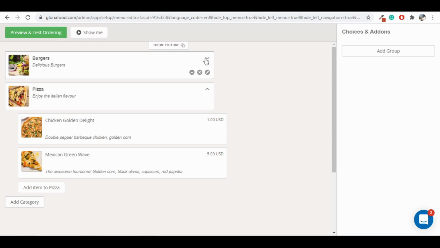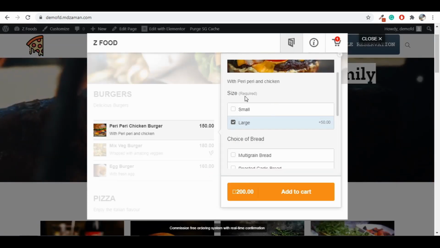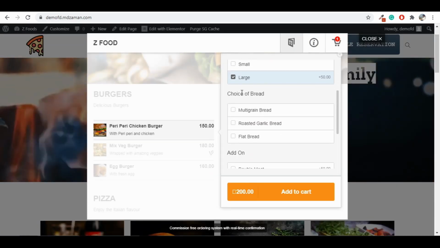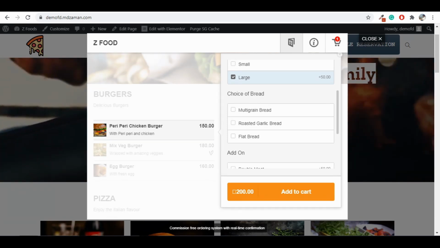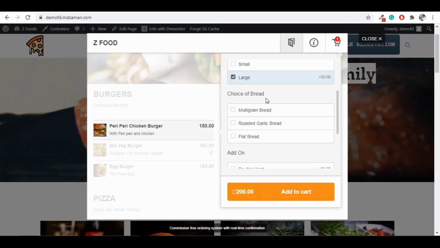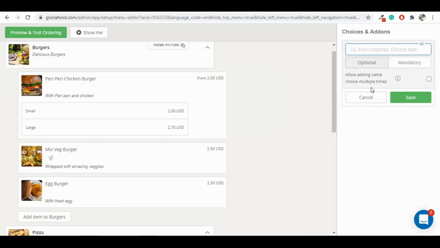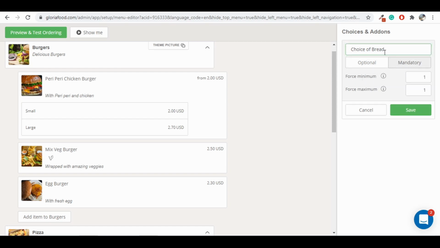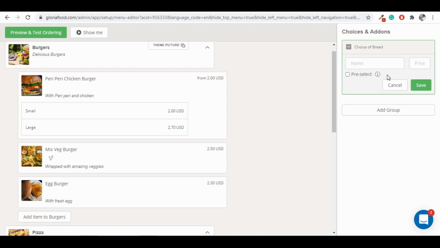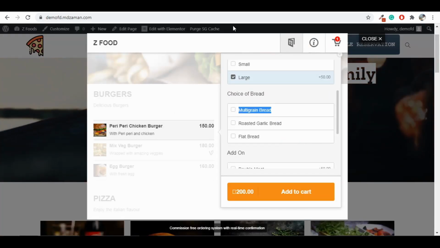All right, so to do that, what I'm going to do is I'm going to open the category, and we are done with the size, and we have to select a choice for bread, right? So what I'm going to do is I'm going to add a group and give it a name, choice of bread. Copy it and paste it over here. This is a Mandarin, and click on save. Add the choice. The first choice is multi-grain bread.